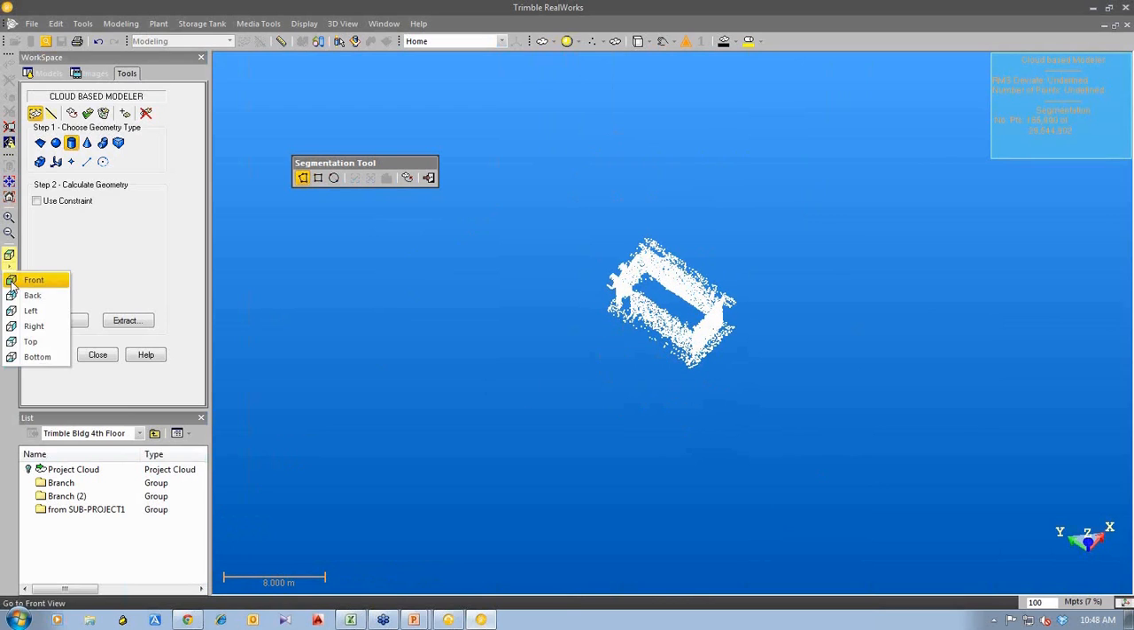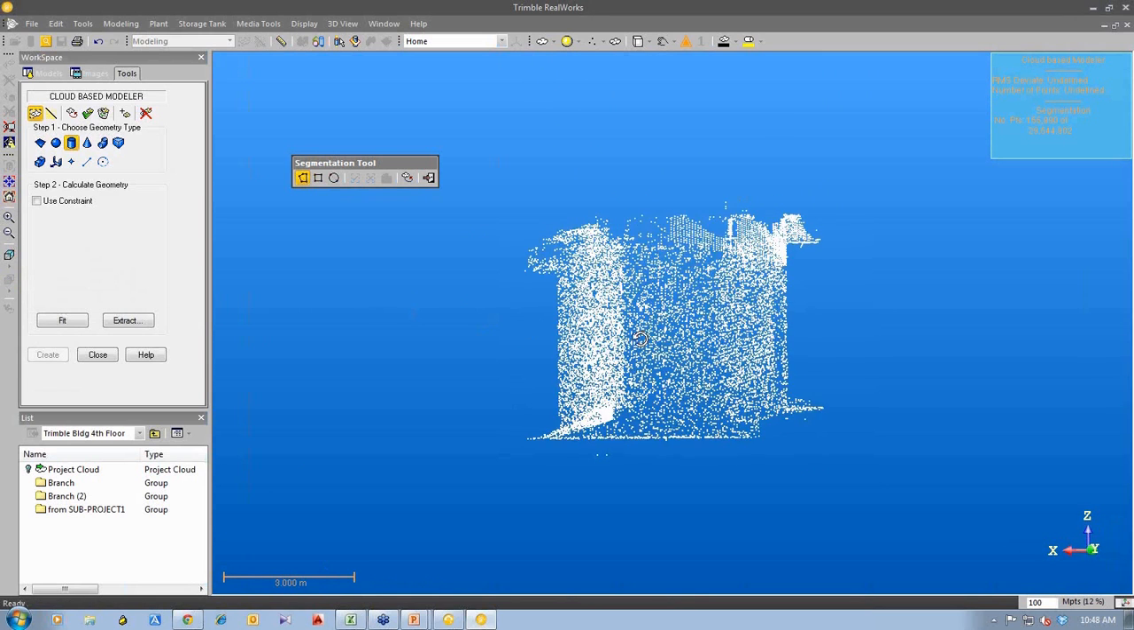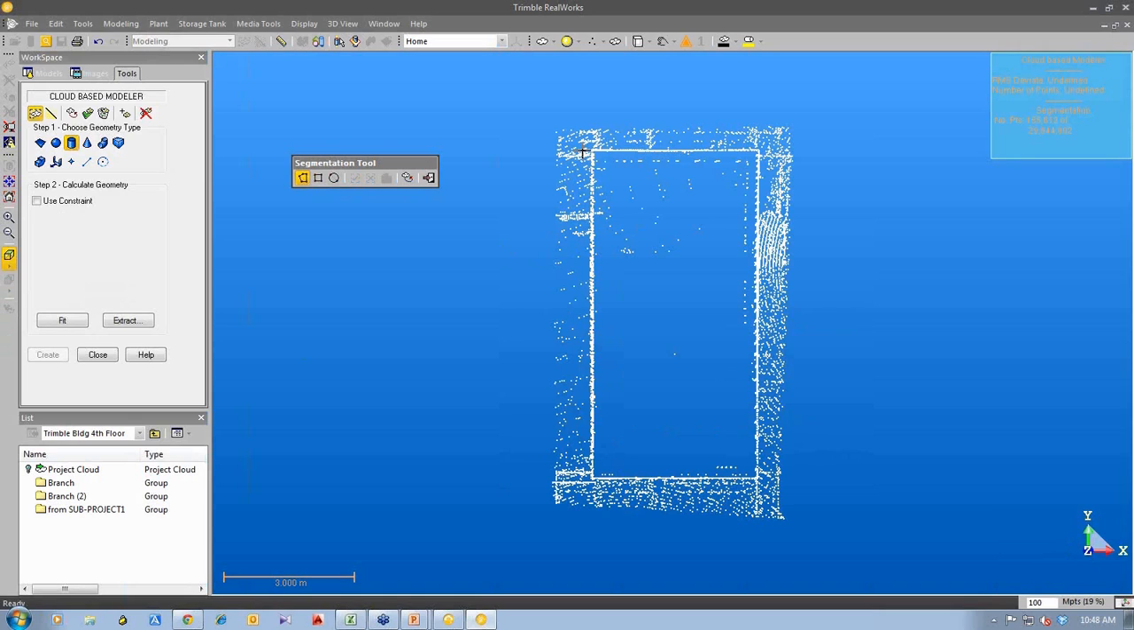Let's rotate it around. Center it. Take out a few points here. Okay, I'm going to go to the top view. And what I can do is I can trace out the core of the building here.